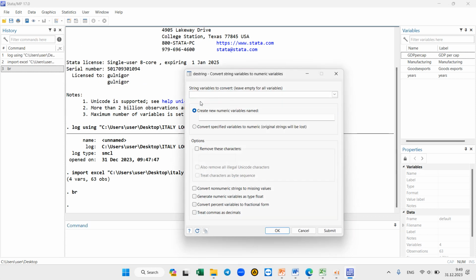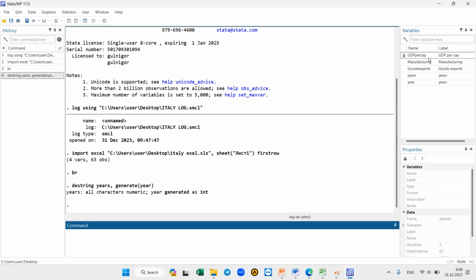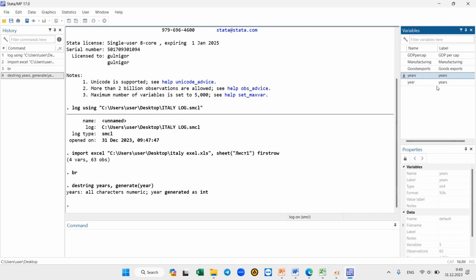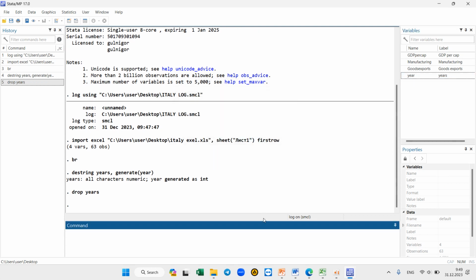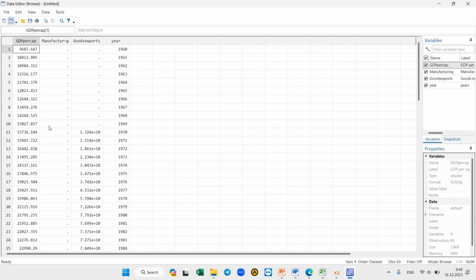Okay, and we have to choose the string variable. As you can remember, it was years, and we have to give a new name. We just write year without s and save it. As you can see, the new variable is generated, and we have to delete this one. How can we delete? We just click it and drop selected variable. Yes, let's check. As you can see, everything is now in black.